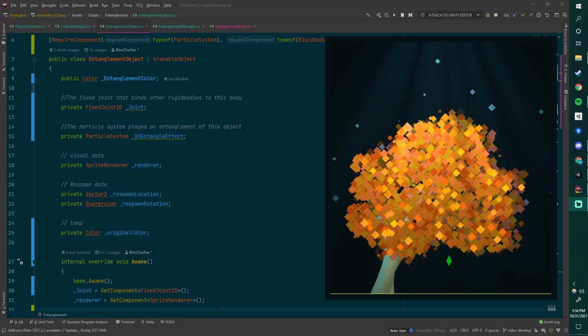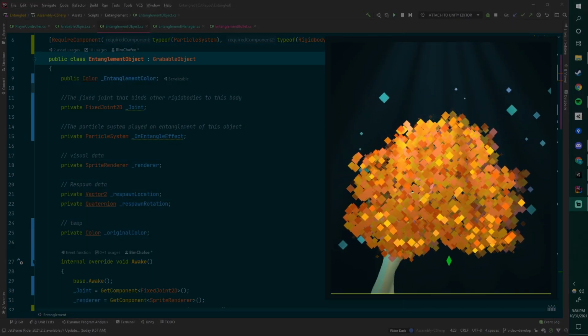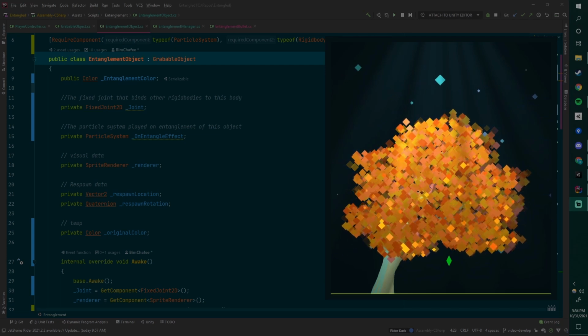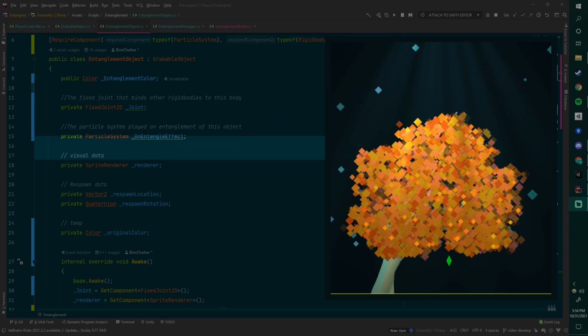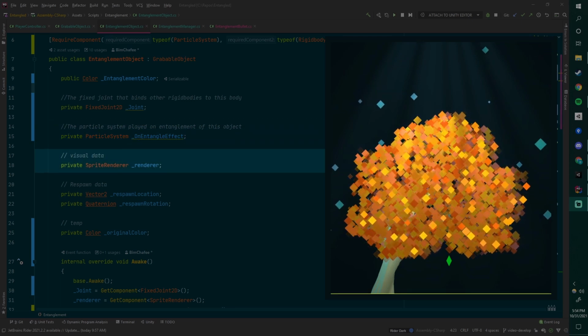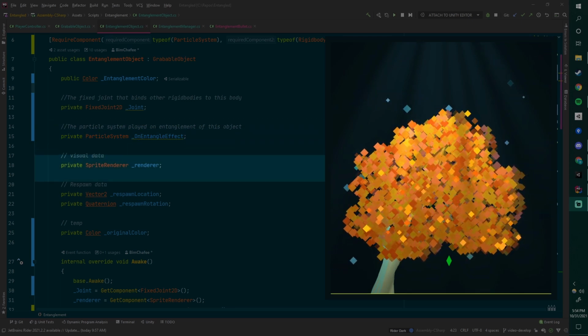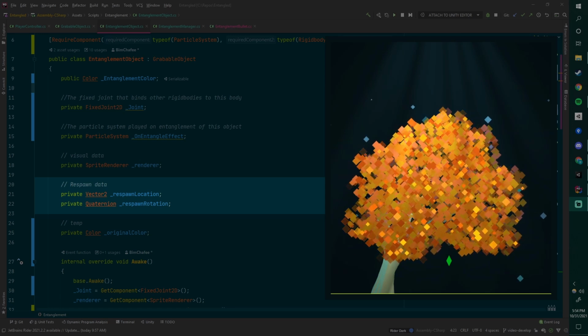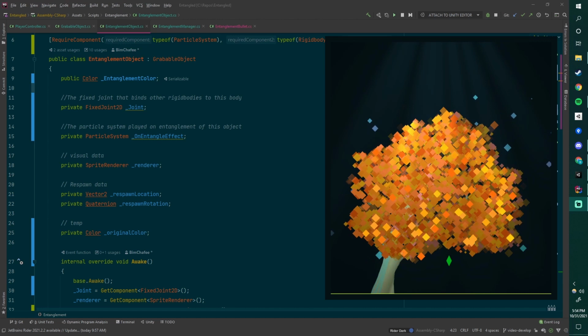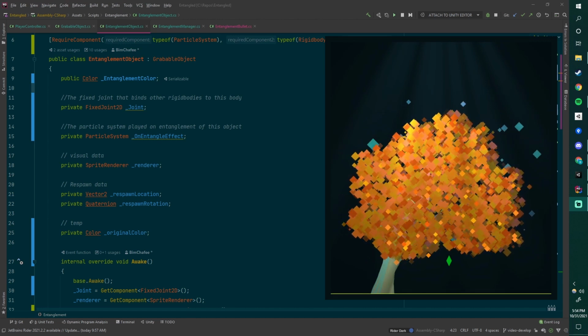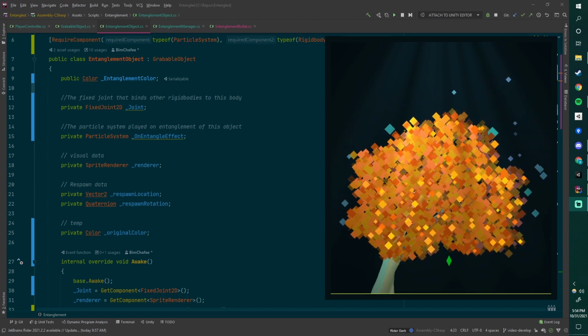So the entanglement object is going to be extended from the Grabbable object we made previously. For the attributes, I'm going to need a fixed joint 2D, a particle effect to indicate the entanglement, a sprite renderer if I feel lazy and don't want to use the particle effect, and finally, the spawn rotation and position for resetting the object. None of the logic for the entanglement is going to be stored here. Entanglement objects only know what their state is, and changes to it will come from the EntanglementManager class.